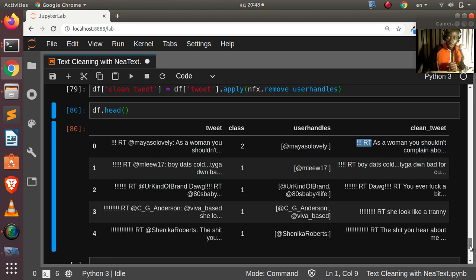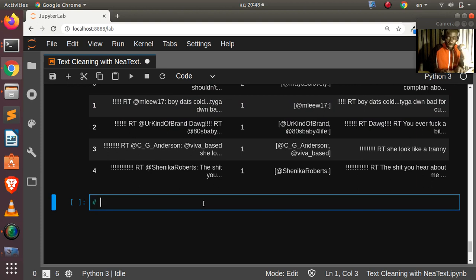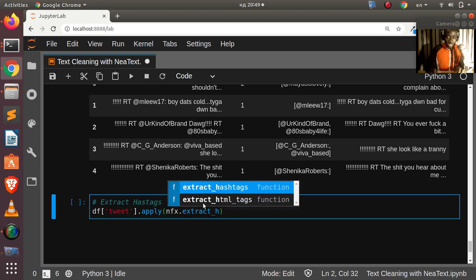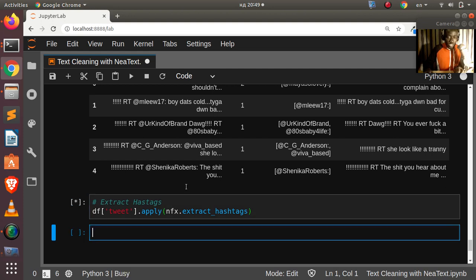First of all, let's remove the hashtags first. So I can also check if there are hashtags there. We can also extract all the hashtags. If they are HTMLs, you can extract them. If they are emails, you can extract them, right? So let's check it out. So it's going to be my df, then let's go back to my tweet, then apply. Then I can just use the same thing now with nfs.extract hashtags, right? So it's going to help me extract hashtags. I can also extract HTML in case they are there. I'm going to extract all the hashtags there.